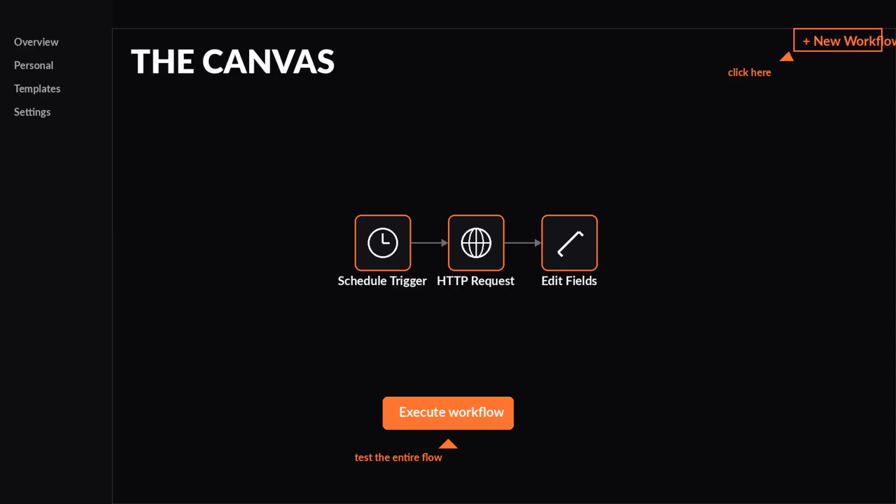I am at localhost 5678, self-hosted, free. Click New Workflow top right. Name it Hello World, GitHub Fetch. The big white area is the canvas. Right side is the node panel where you pick what to add. The little play button at the bottom is Execute Workflow. That runs the whole thing once for testing. Critical button. We will hit it a lot.